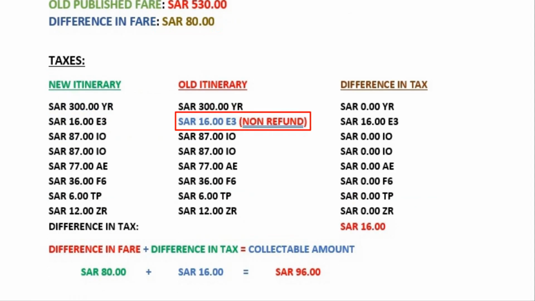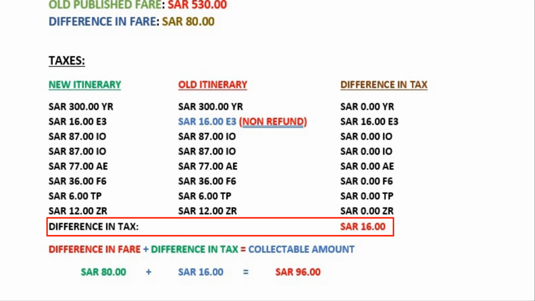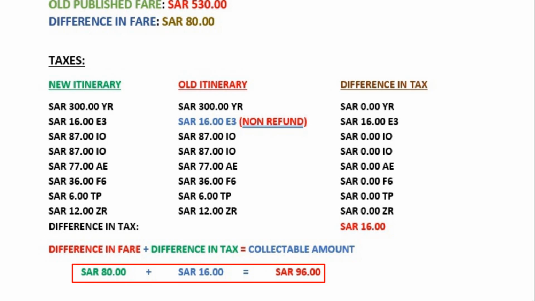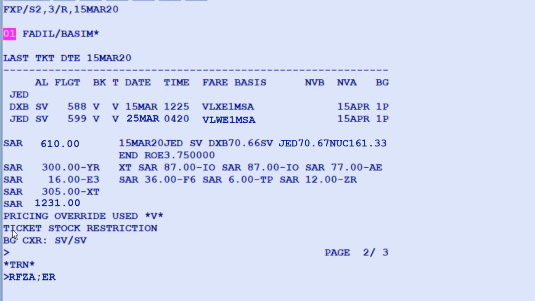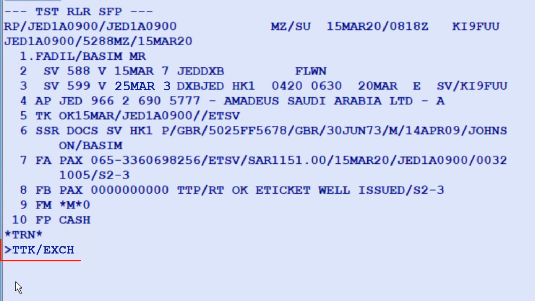E3 tax amount of 16 Saudi Riyals is non-refundable and must be recharged to reissue the new ticket. The chargeable taxes differential is 16 Saudi Riyals. The total chargeable amount for the reissue ticket is 96 Saudi Riyals. Save the changes. TTK/EXCH as transaction to initiate the reissue process, /T as TST and 2 is the record number.